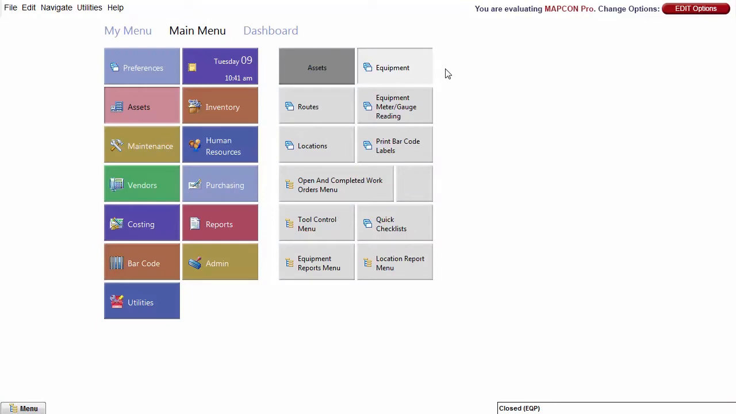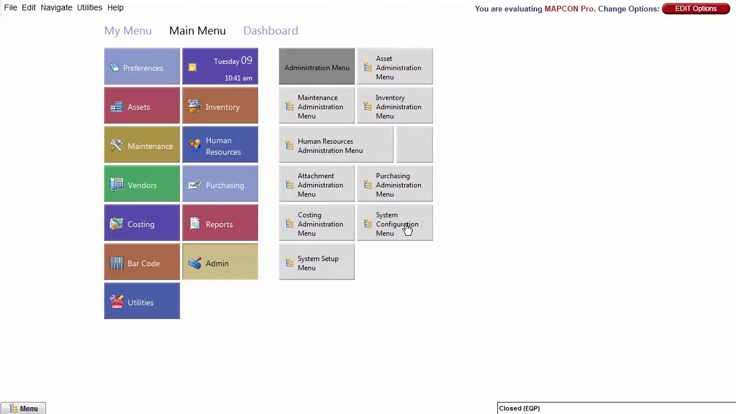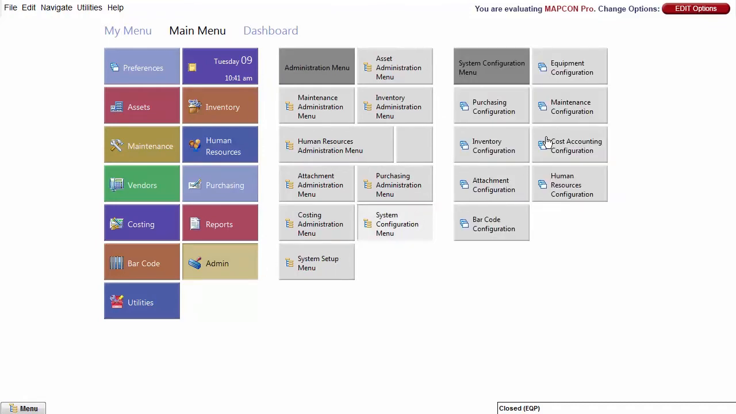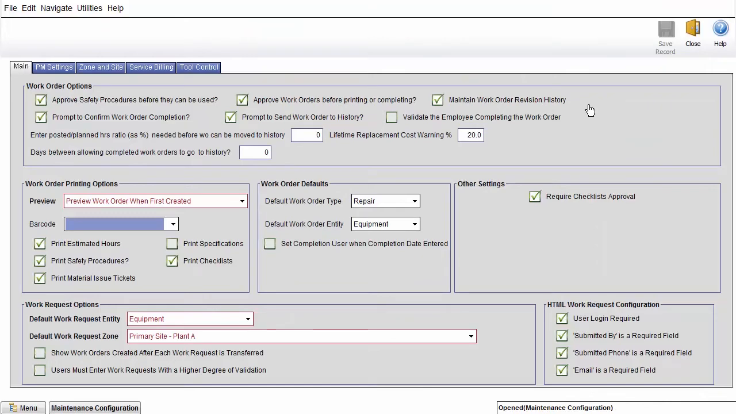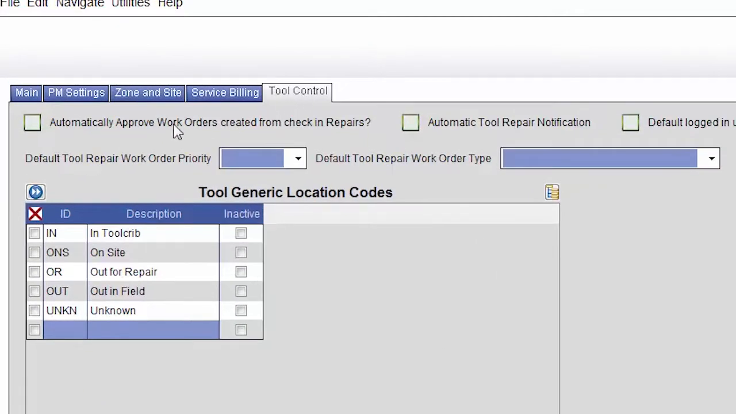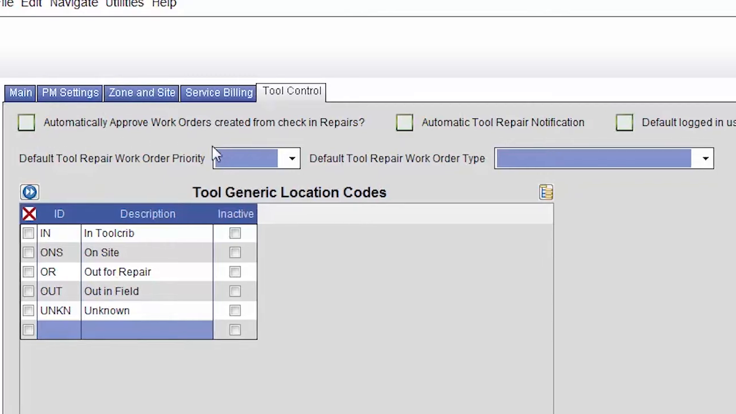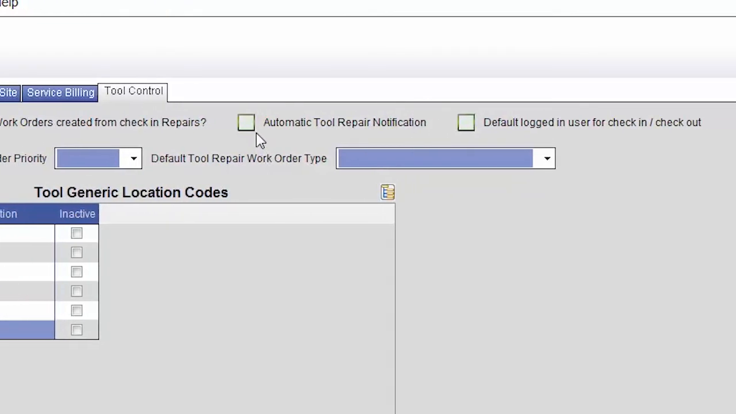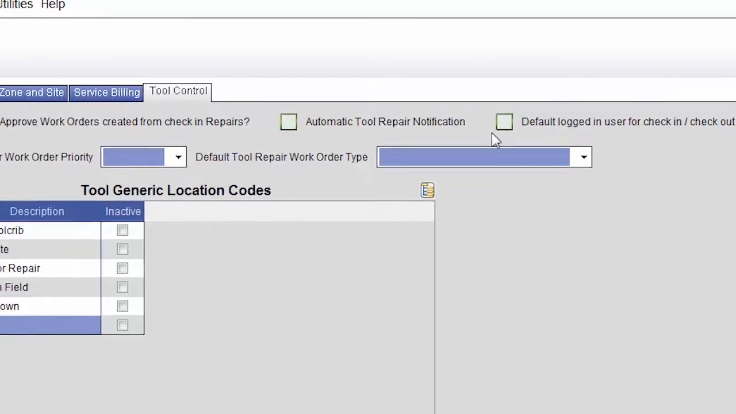Additionally, users can configure their tools further by navigating from the Admin menu to the System Configuration menu and selecting Maintenance Configuration. Select the Tool Control tab to bring up a series of additional settings for tools. This box can be selected if users wish to automatically approve work orders created from check-in repairs. Checking this box will send automatic tool repair notifications, and finally, this box can be checked to default the user's login for checking in and checking out.